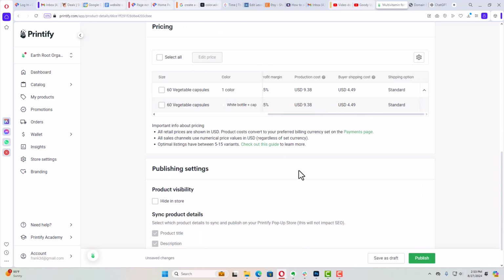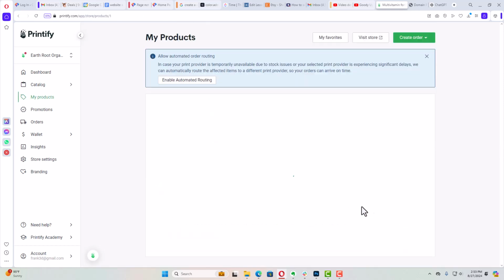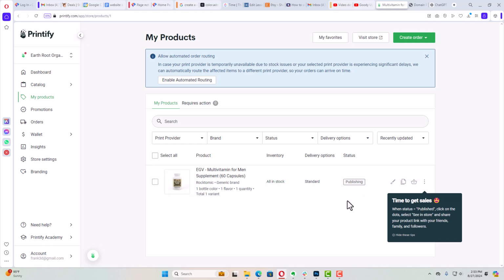Don't know what the difference is between those. It looks like it added a second one I didn't see. So then we could publish this. Time to get sales. It's publishing it. We're about done. We have our first product, but I'm just showing you how quickly and easy this is.